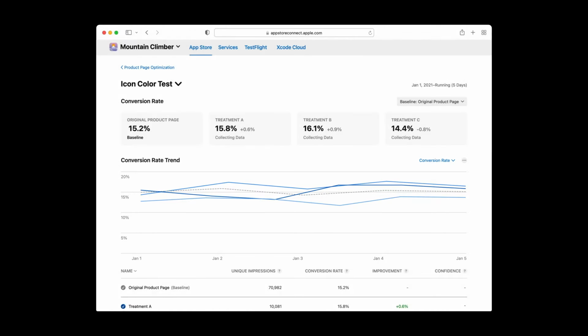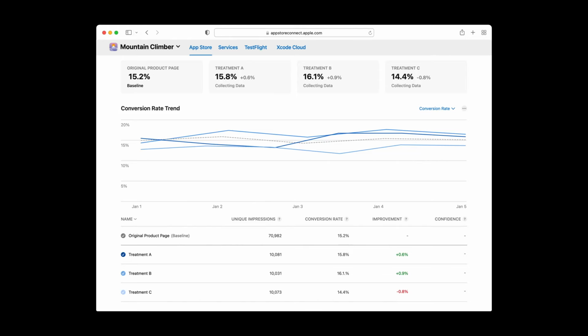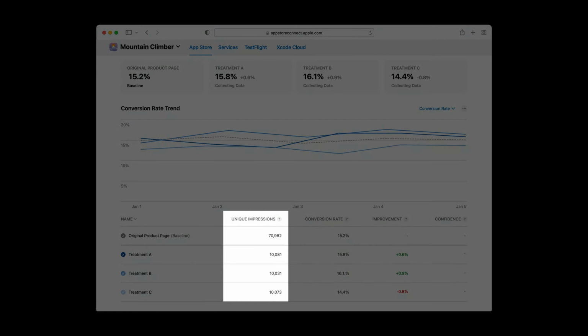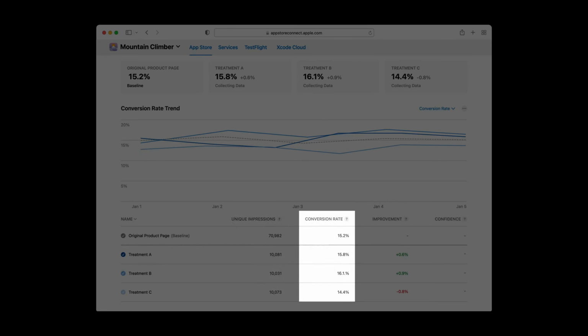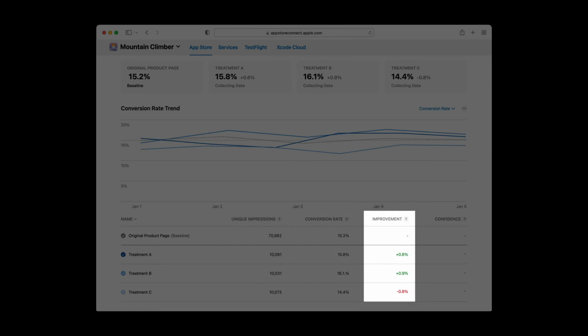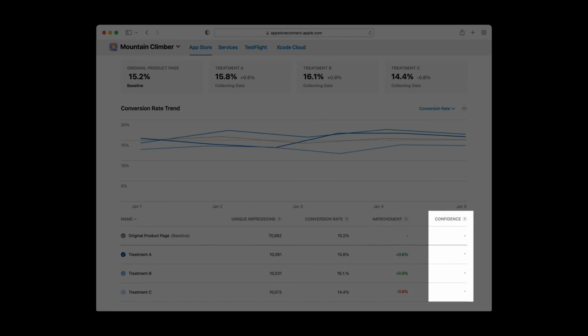And at the bottom, you'll get even more details about your test, including the number of unique impressions each treatment has received, the conversion rate for each treatment, the improvement each treatment has achieved compared to the original product page, also known as the baseline, and the confidence level that we have in the results. During the first 7 days, we will not show a confidence level in order to account for any daily fluctuations before providing a result. After your test has been running for at least 7 days, you'll see confidence indicators appear.